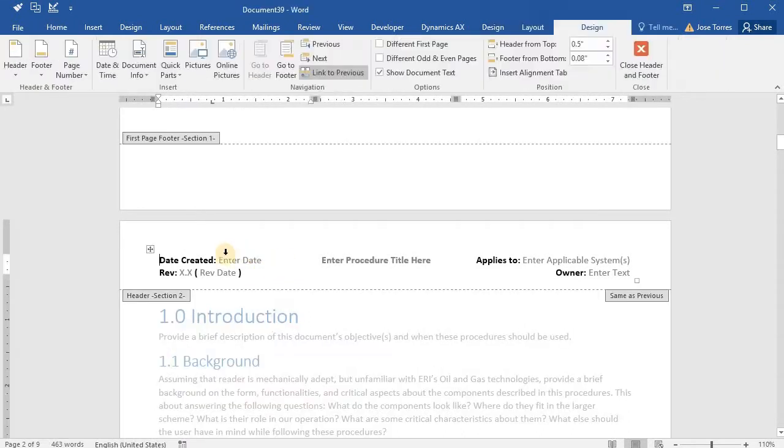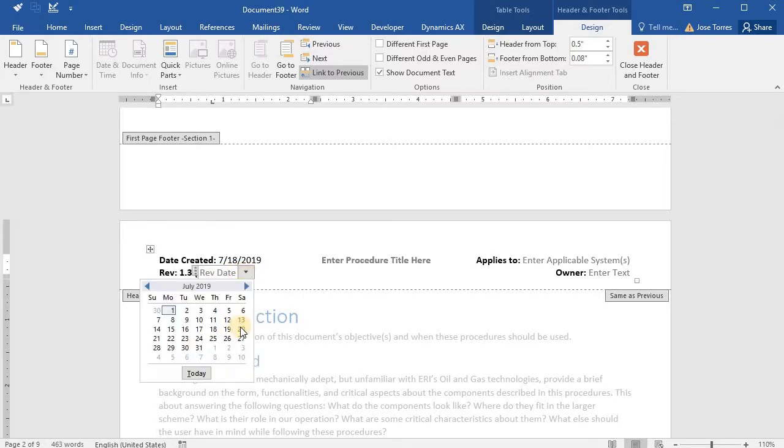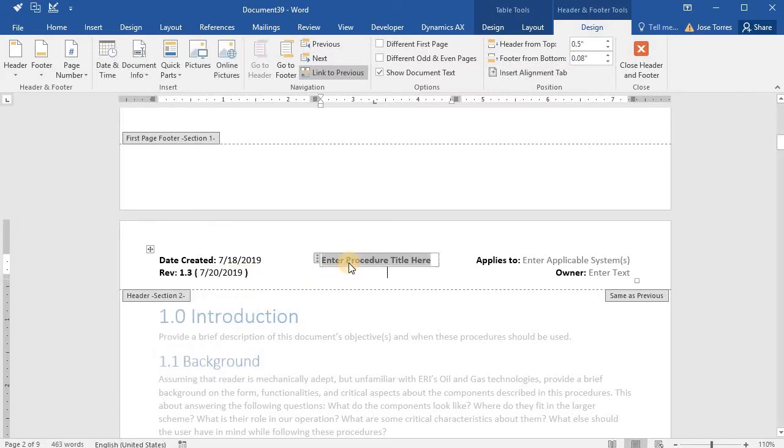All right, here we have the header. By double clicking on it, you can access it. When were these procedures created? What revision is this procedure? And when was it revised? We can enter a title here. Again, what systems it applies to, and who can I contact to thank or to give feedback or to make revisions? Who is the owner of this procedure?